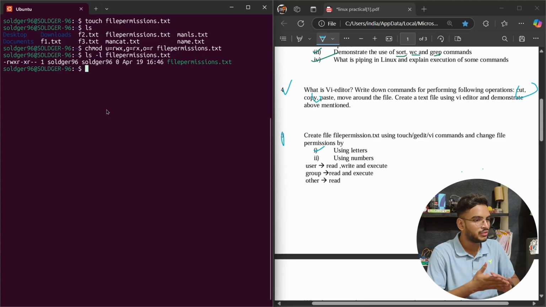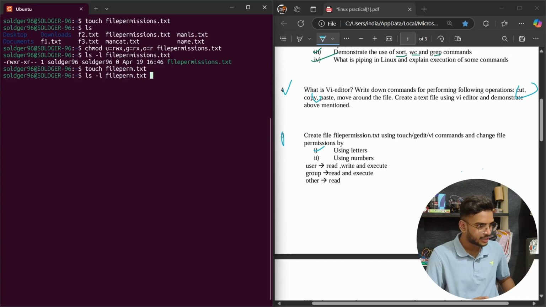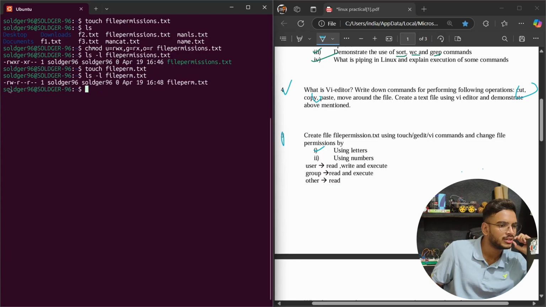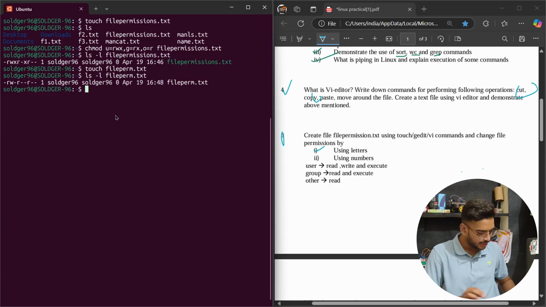For that, for the convenience of our own understanding, we'll create one more file named perm.txt, and check with ls -l. You can see this file has read and write permission for the user but no execute permission. For the group it has only read permission, and for others it has only read permission. So we need to change this using numbers. But before that, I will tell you how you can understand it and not learn it by heart.